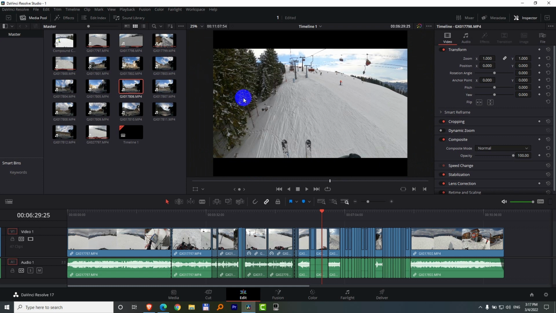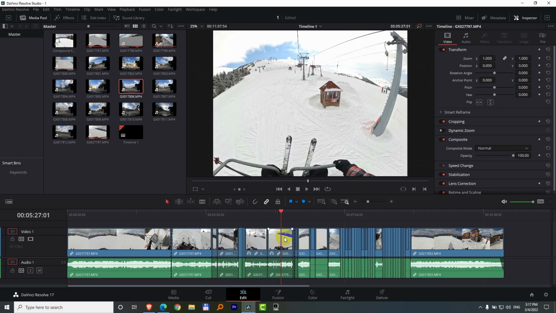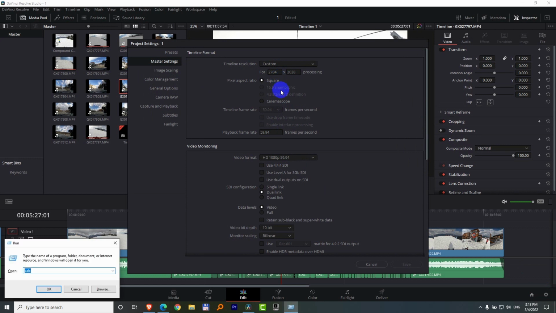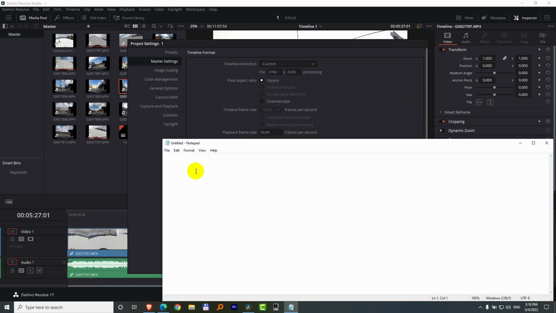So to correct this problem, I should make the entire timeline 16:9. To do that, come here to the project settings icon in the lower right corner and modify those numbers here on the master settings page. Now I have to calculate this one, so Windows and R and Notepad. So I want a 16:9 aspect ratio, and I want a new width, a wider video, because that's the width and that's the height. So I will keep the height 2028. Now I have to multiply 16 by that one and divide it by 9.